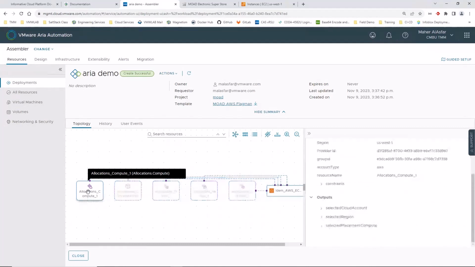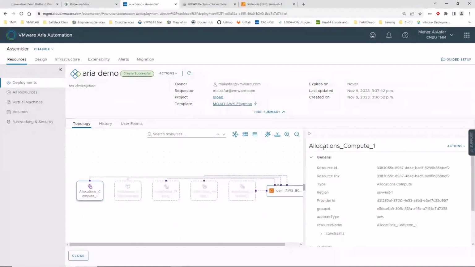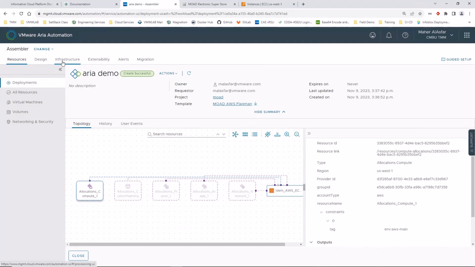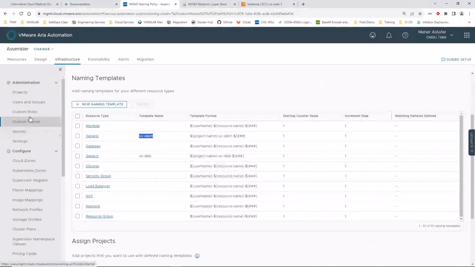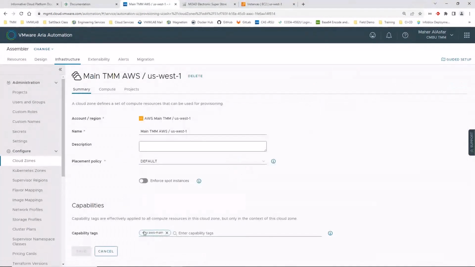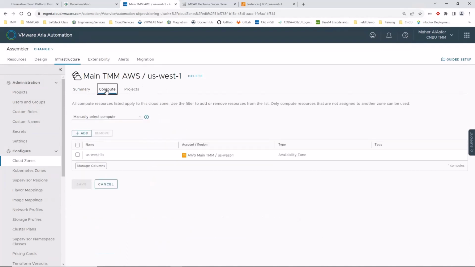Also, we have information about the allocation helpers. So the allocation compute, it's going to region US West 1. It's using the right account type, and the constraint used was the capability tag. And this capability tag, we can easily map it to the cloud zone that was set up by the cloud admin for AWS. So we can clearly see that capability tag is mentioned here. Therefore, the VM landed on this cloud zone, which is the US West 1 region.